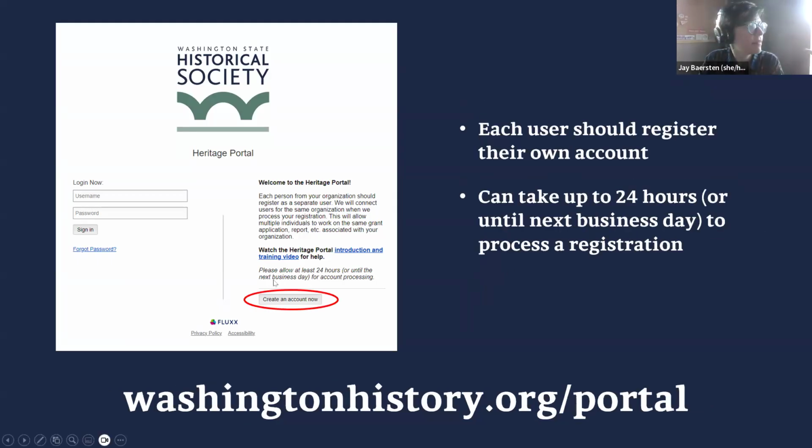So this button right here is where you can create an account. If you know your organization already has an account in the system, I can send you a short link so you don't have to fill out the org info, again, since we already have that in our system. It's not here on the landing page, but if you want to email me, I'm happy to send that to you. As I mentioned, each user should have their own account.